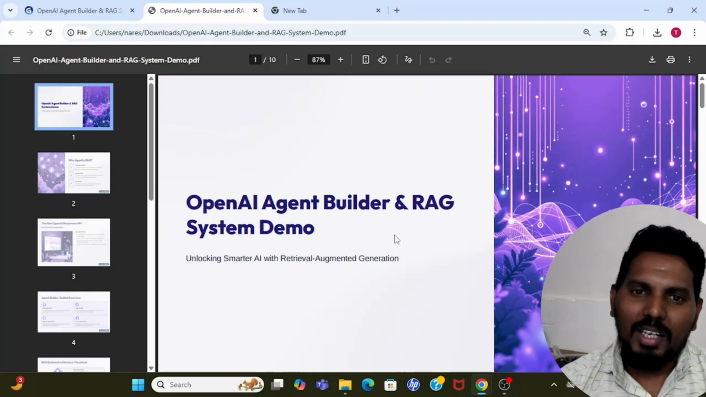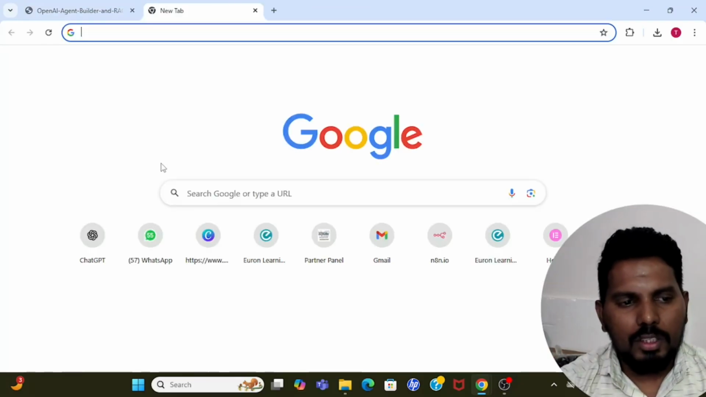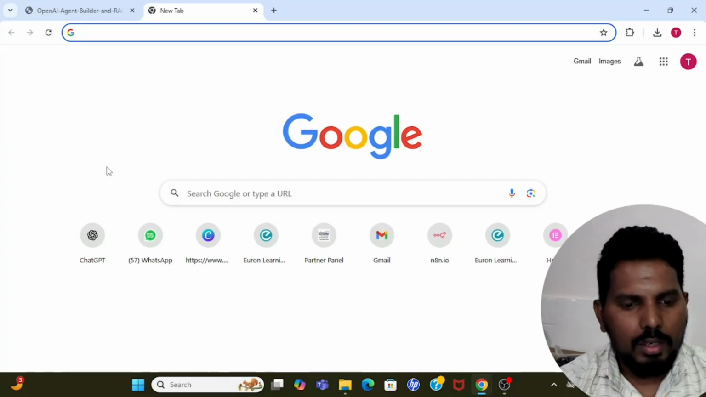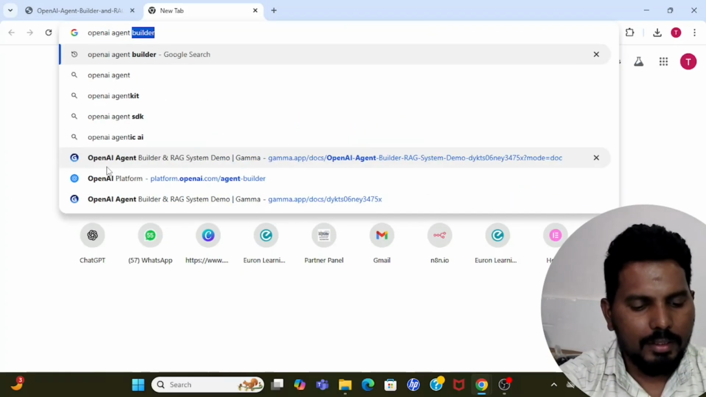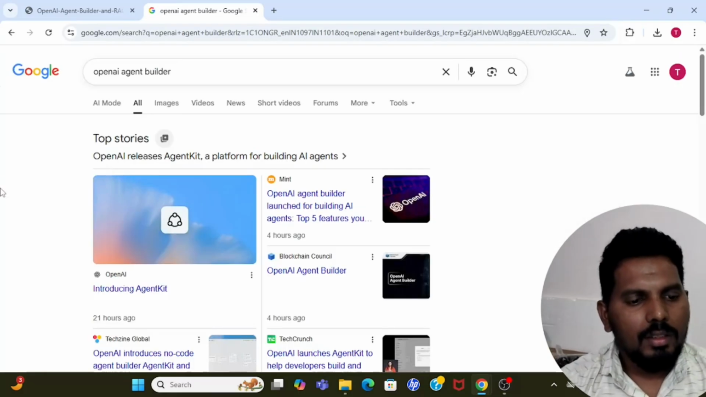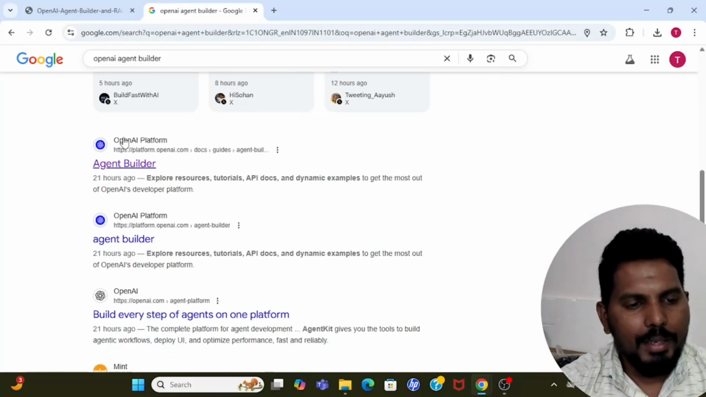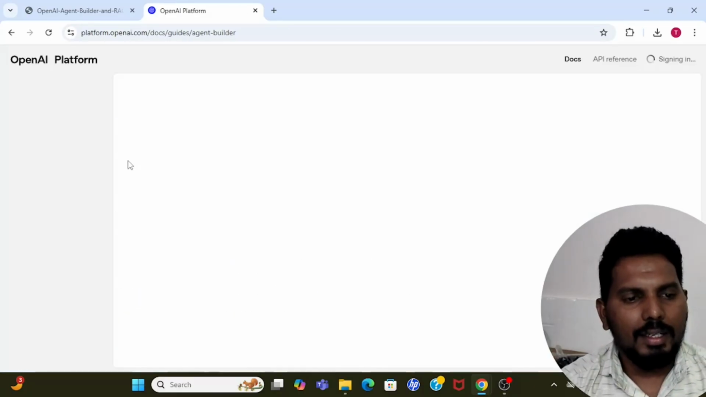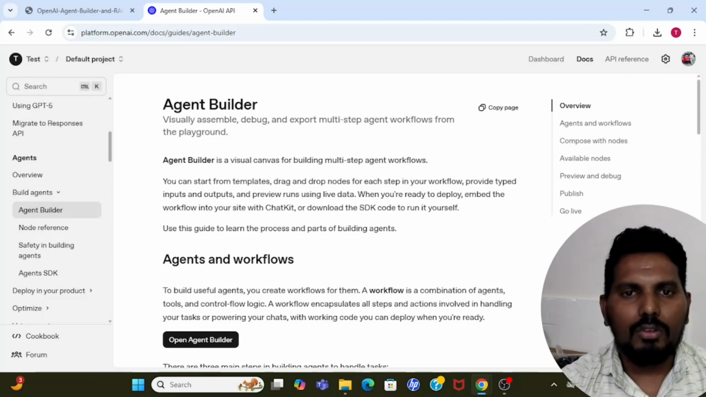Let's jump into the AI Agent Builder platform. Yes, let's open the browser and go to Google, search for OpenAI Agent Builder, right? So just find Agent Builder from the OpenAI platform and then click on Agent Builder. If you are not already signed in, it will ask you to log in or sign up. I have already signed in, so it is directly taking me to the dashboard, right? Just click on dashboard.